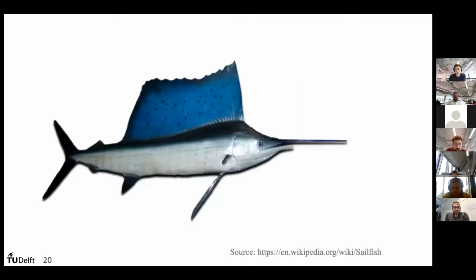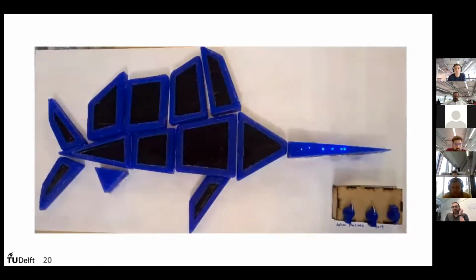What can we make? What you see here is a sailfish, and we can try to remake this same shape of a sailfish, but with PV cells for instance. So we can make something like this. This is kind of a puzzle where only when all the pieces are in place, the system is able to turn on the LED lights that are here on the right of your system.